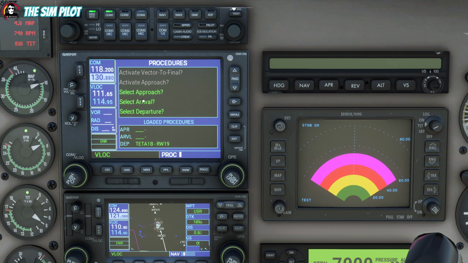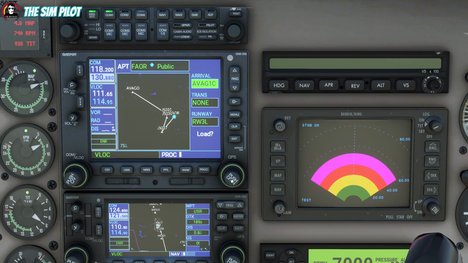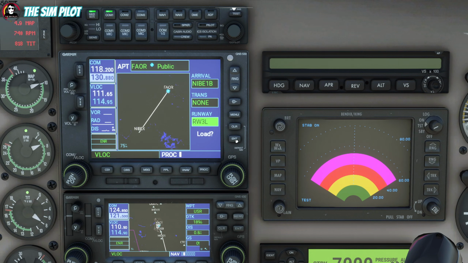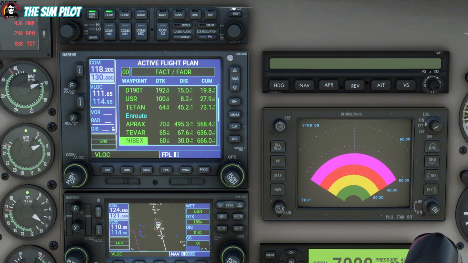Use the outer one, the big knob, to move the cursor to the next item, and enter to select. Our arrival is Nybex 1 Bravo. This one will scroll, open the window, and the outer knob will scroll the page down. Nybex 1 Bravo is here, and we don't have a transition, and we are landing to runway 3 left. Enter, enter, and then load. Now if we check this page, we have our arrival waypoints populated for us in the unit.